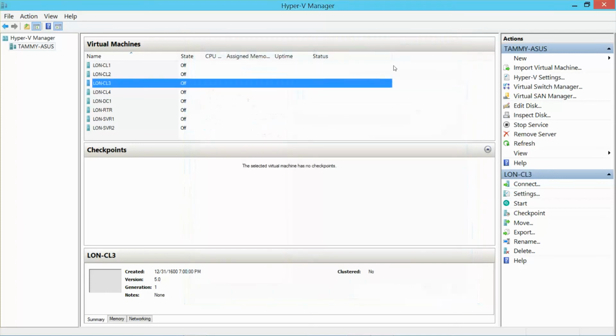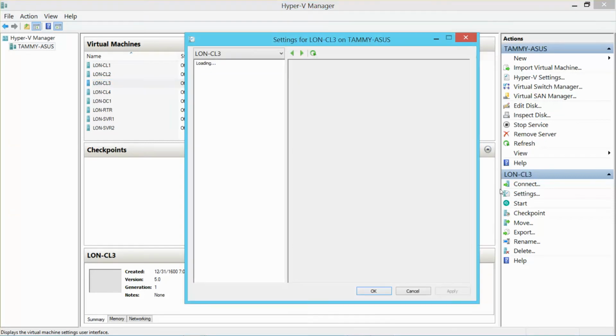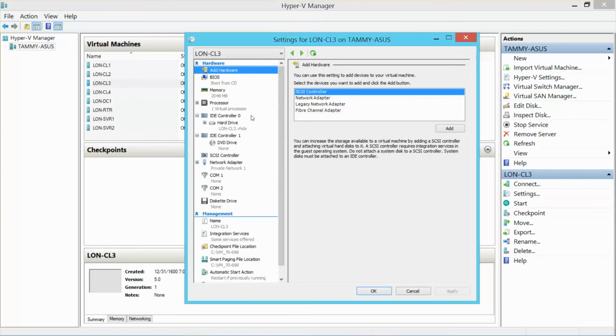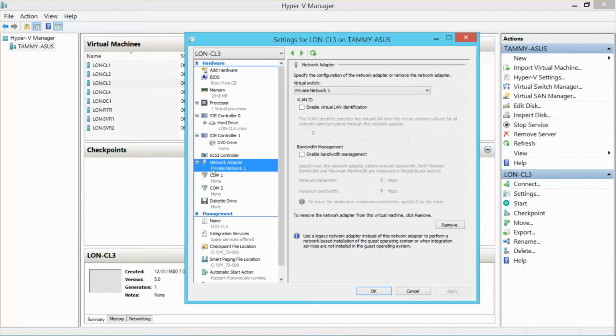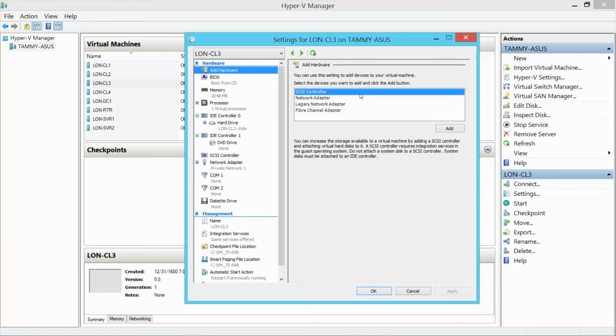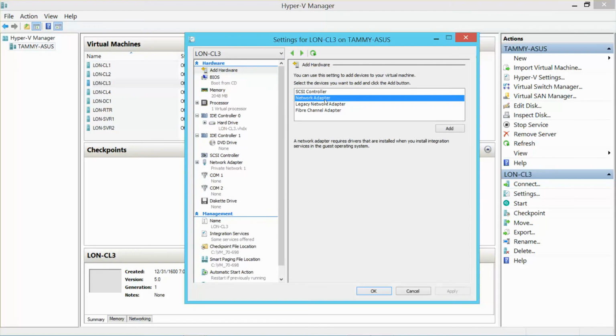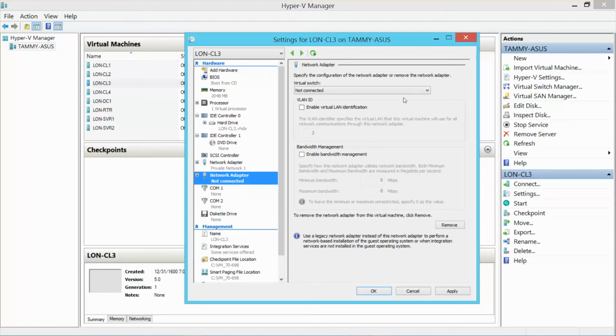What I'm going to do on CL3 is just make sure I've added the internal switch so I can connect with my live machine if necessary. I may not even need it. So right now I have just a private network 1, so I'm going to go ahead and click on Add Hardware, Network Adapter, Add, Internal Switch, and then OK.